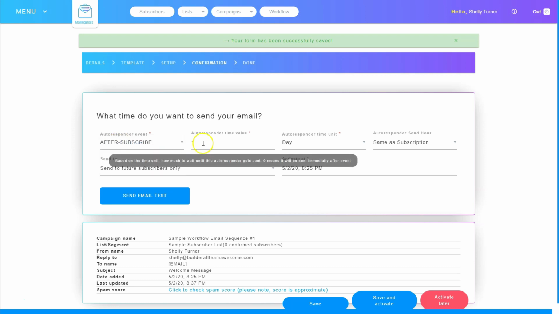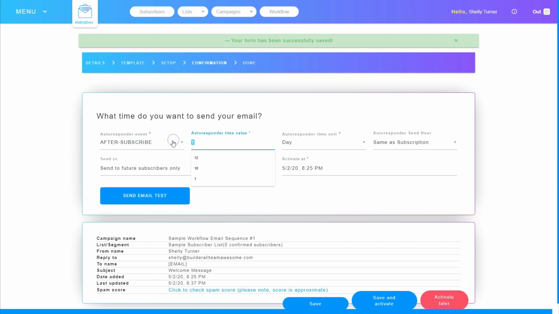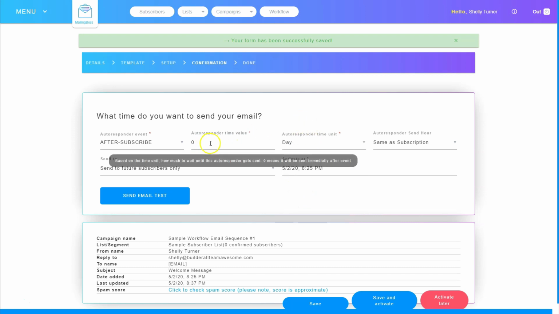And then because it's the welcome email, I actually want it to go immediately. So I'm going to set the time value to 0, and then the time unit I can leave days, or I can leave it minutes, hours, day, week, month, year. It doesn't matter. By setting it to 0, that means it's going to be sent immediately as soon as the person subscribes. And then the next item is the autoresponder send hour.